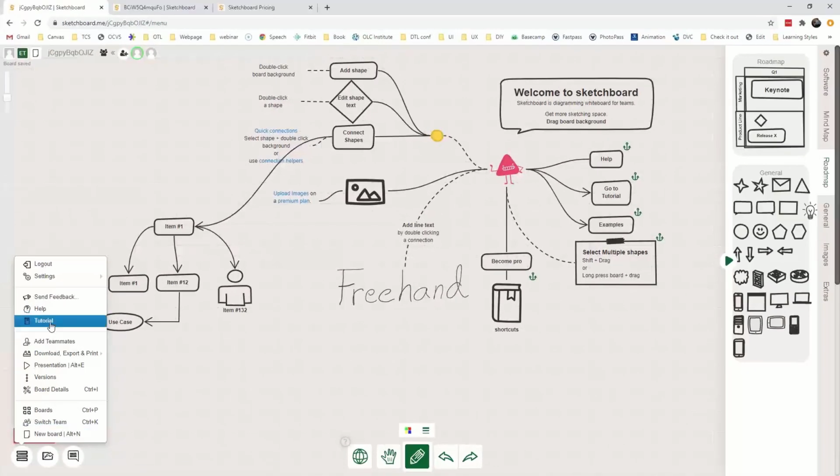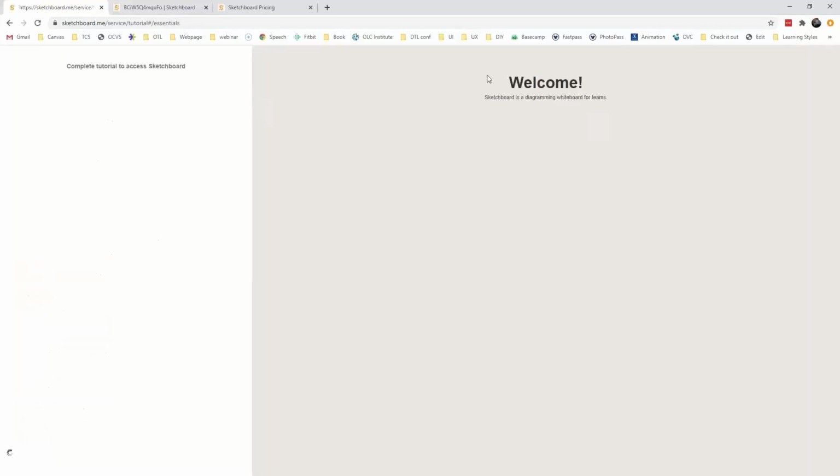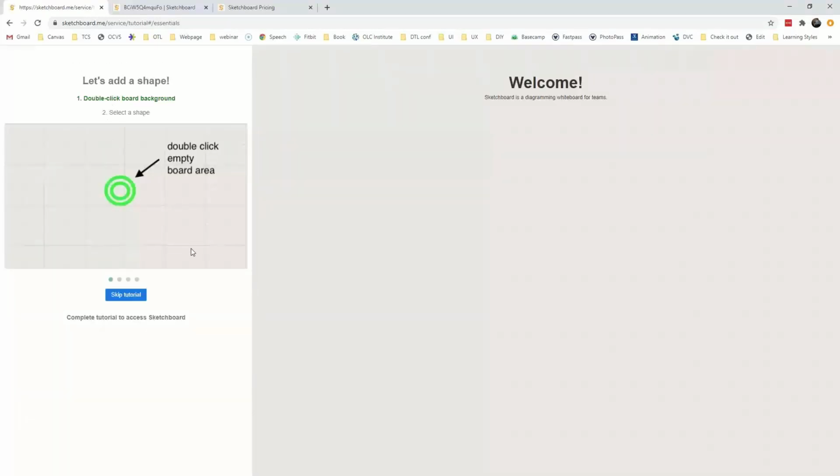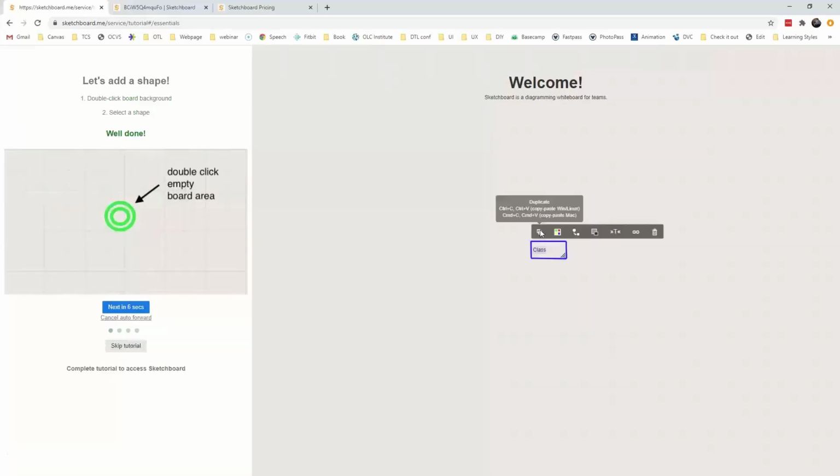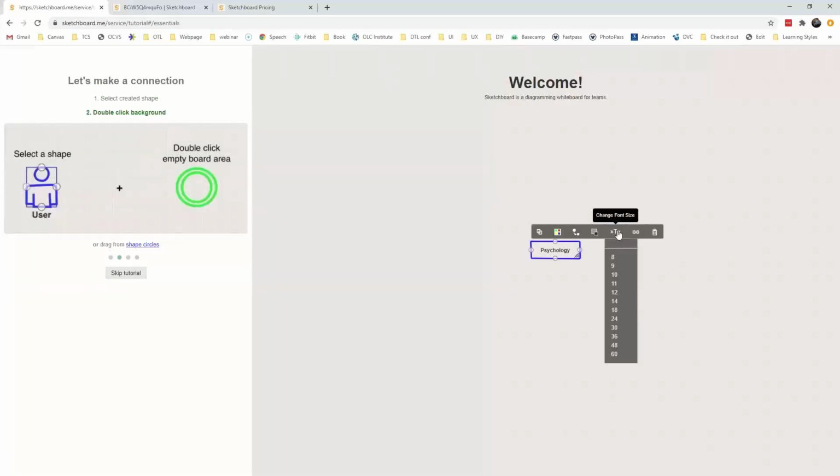There's also a tutorial. Let me walk through the tutorial real quick. When I click on this, it'll take me to a blank board. I showed you a board that already had content. This just walks you through how to create a board. So I'm going to double click on this blank board anywhere, and I'm going to add a component. So this could be, I'm mind mapping the field of psychology. And I want to change that to something big, maybe 36 font. And I'm going to put that right in the middle.